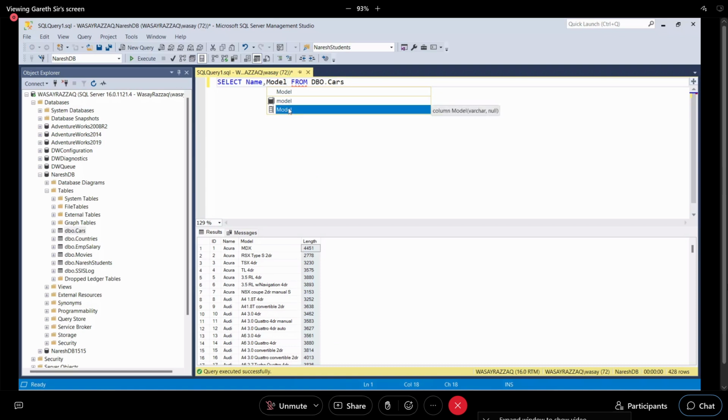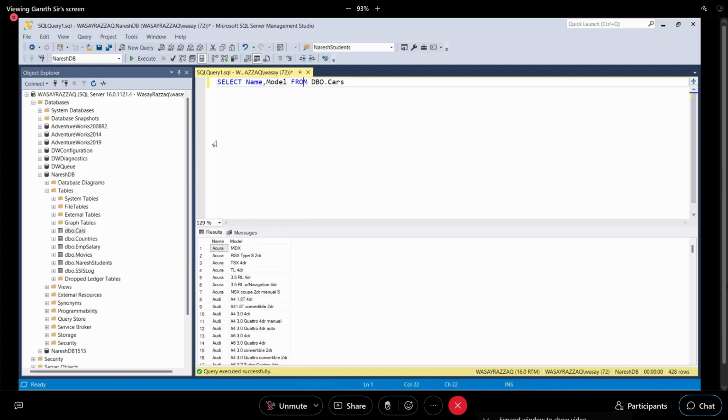So I'm saying name and model from this table. I want these two columns from this table. Now how many columns are there? 1, 2, 3, 4. Four columns are there. If I execute this, I'll get only two columns.